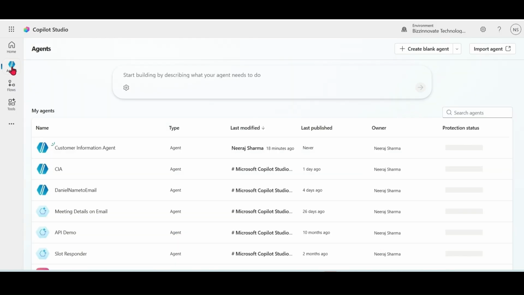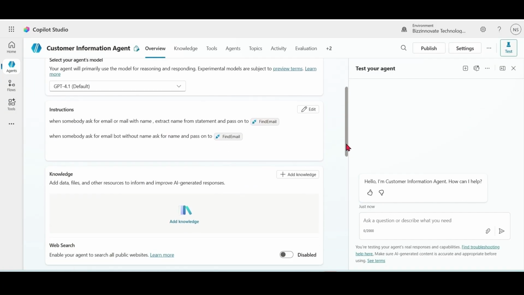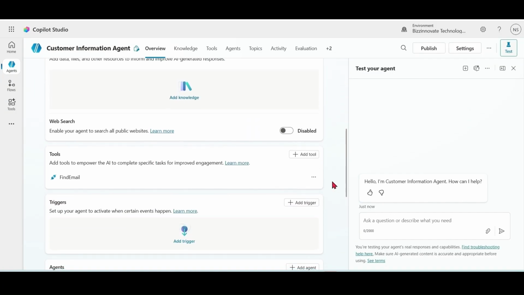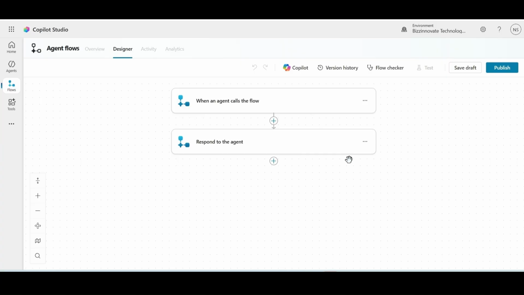Let's go back to the agent. For creation of a contact, we have two ways. We can modify this flow or we can make a new flow. For the purpose of simplicity, I'll create a new flow in this agent. Same structure.